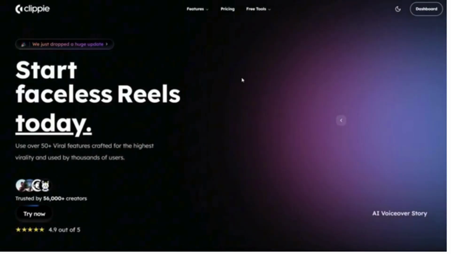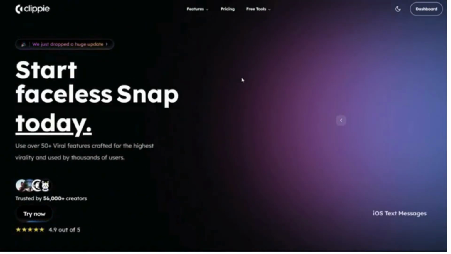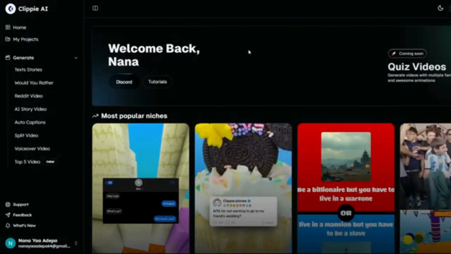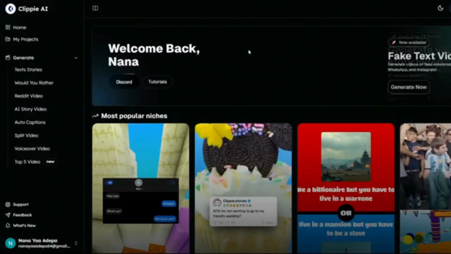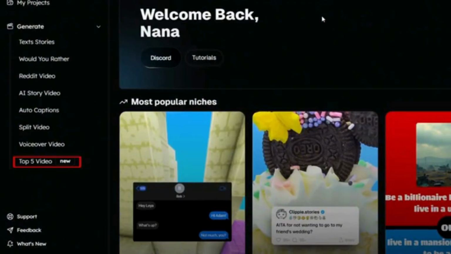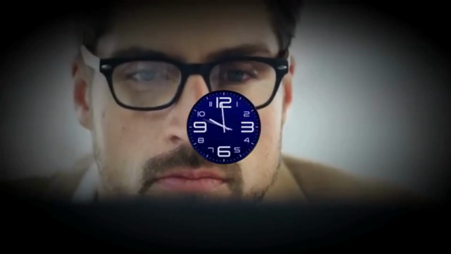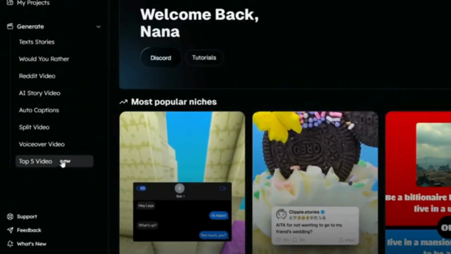Alright, click on the first link in the video description and you'll get this page in front of you. I know lots of you guys are aware how powerful this tool is. Go ahead and sign up for an account if this is your first time here, and you'll get a dashboard like this. Alright, so this time we're going to use this feature called Top 5 Video. This will do all the work for us, so we don't have to be spending lots of time creating video. Let's click on the Top 5 Video tab from here.